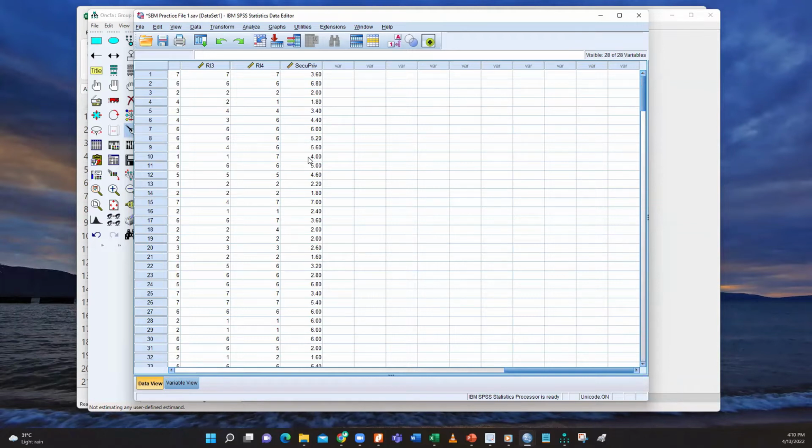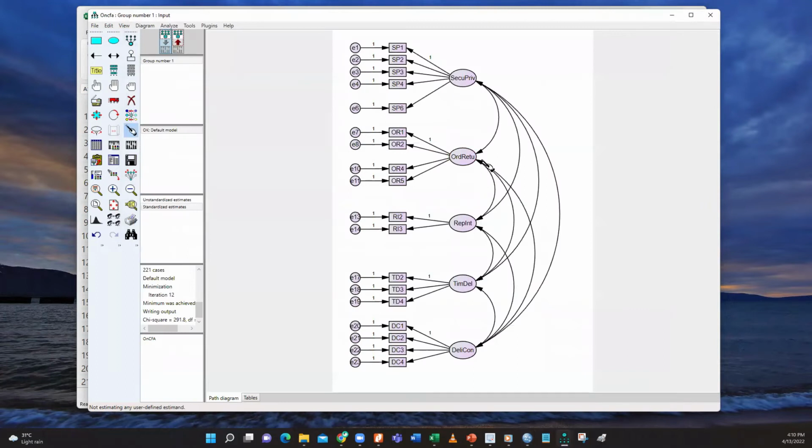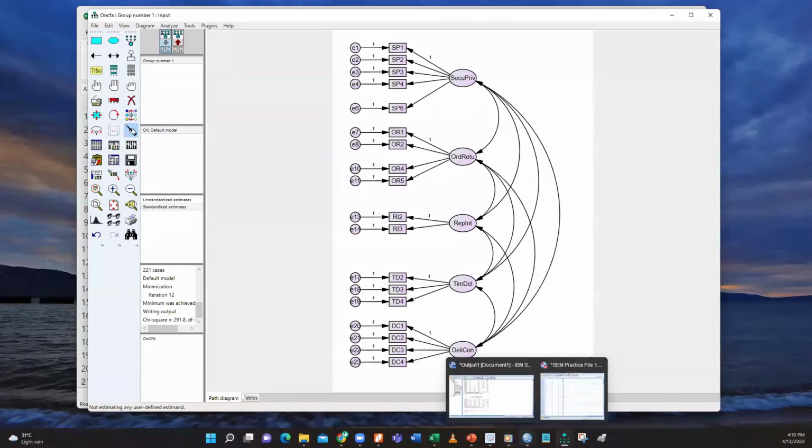Okay. So we are going to do this for the remainder of the other variables in the model. So we'll continue to order return. And order return is made up of OR1, 2, 4, and 5. So we will go ahead and go into SPSS and compute order return using OR1, 2, 4, and 5.